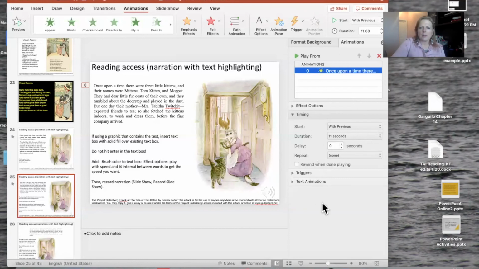I might have to come back and play with that, but what I'm going to do is come down to text animations. So for text animations, you see the default is by letter. Well, I don't want it to come in by letter. That won't help me for looking like the words are being highlighted. I'm going to click here and go to by word. Now I'm going to test this and see if it looks like it's at a good pace.